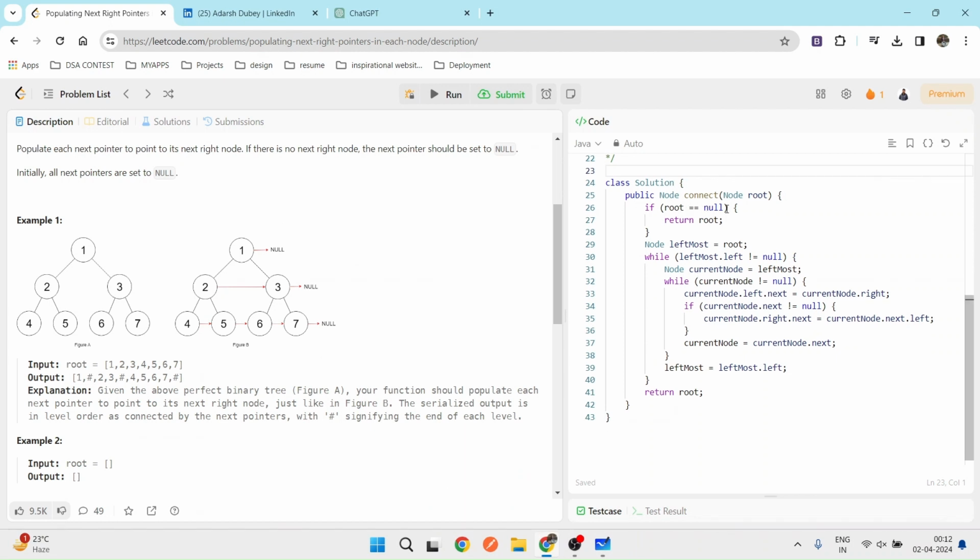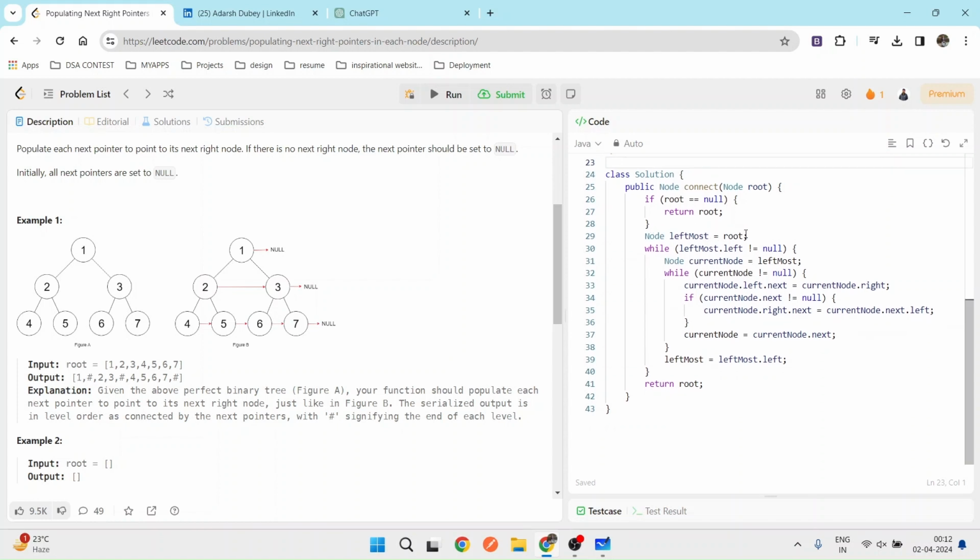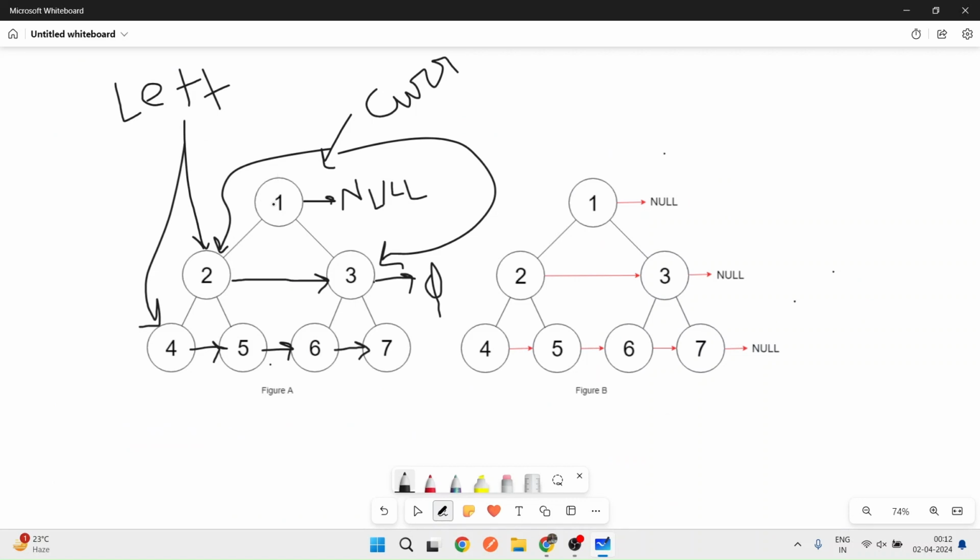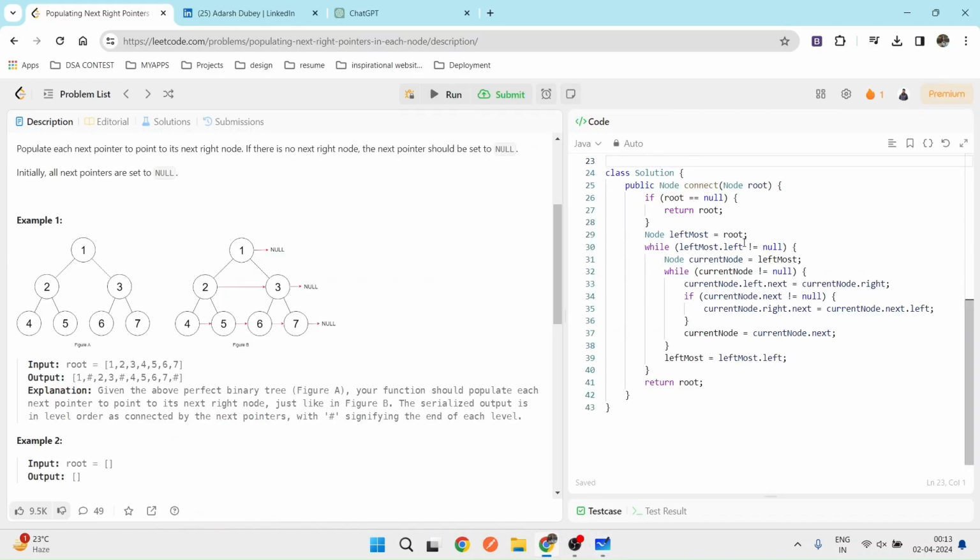We will check if the root is null, which means we do not have any nodes, so we will return the root. Otherwise, we will set the leftmost element to the root. We will iterate a loop while leftmost dot left is not equal to null. If the node does not have a left child, it means it is a leaf, so we have not processed it, and we terminate the loop and get outside.